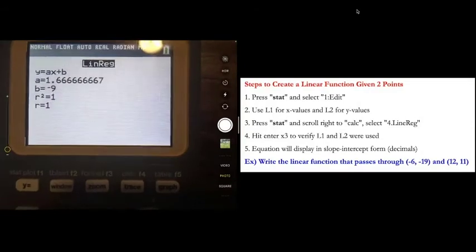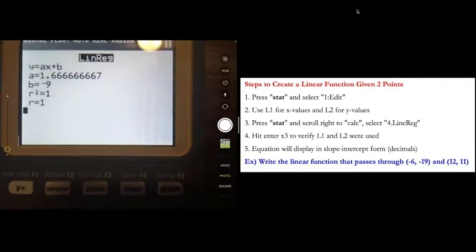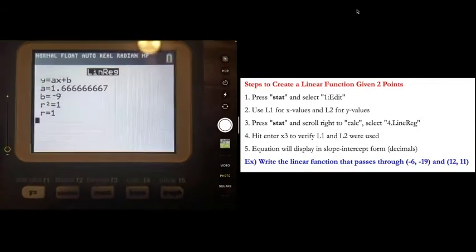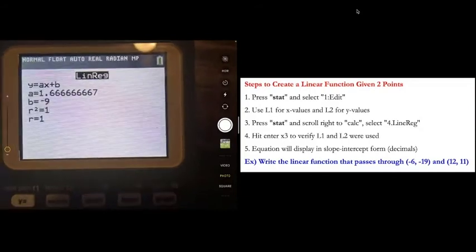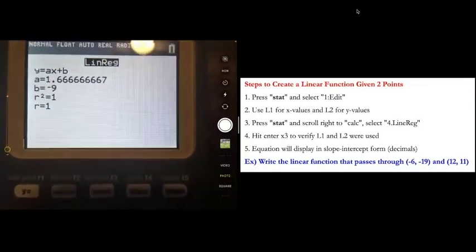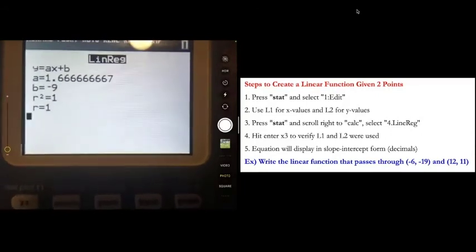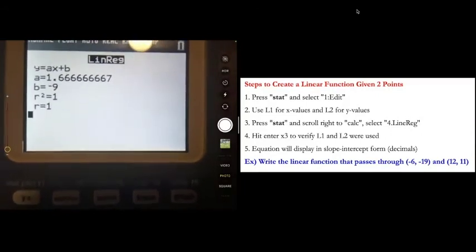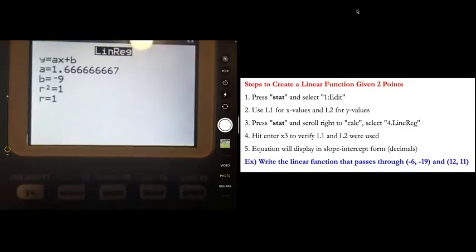Now your calculator is going to display an equation. Ignore R squared and R. That has to do with correlation, which we'll get into in stats. But it displays A and B. I've never actually checked on this, and I'm not sure why they don't call it M, because I get that question a lot: we call it mx plus b with slope intercept, so why does this now say ax plus b? For our purposes, pretend it says m.